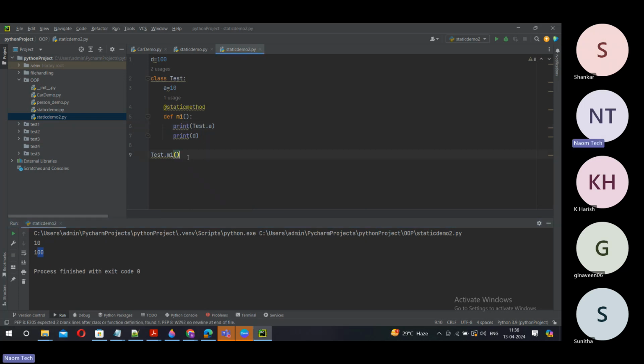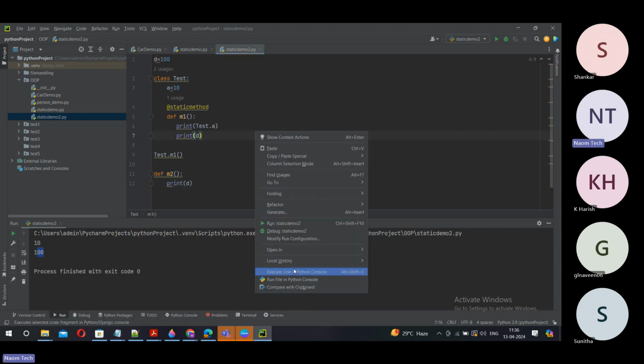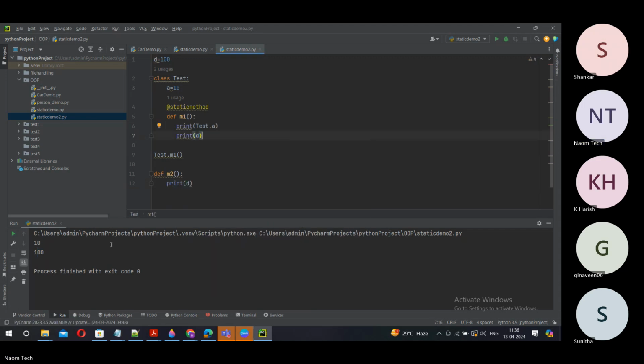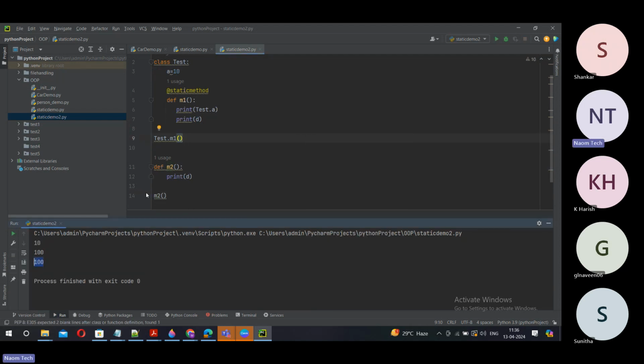Again, you take a normal function outside, a general function, def M2. This is not part of the class, and still you can print it. Print D. So run this now, and of course call this M2. Now you run this, and you can see again it still works.